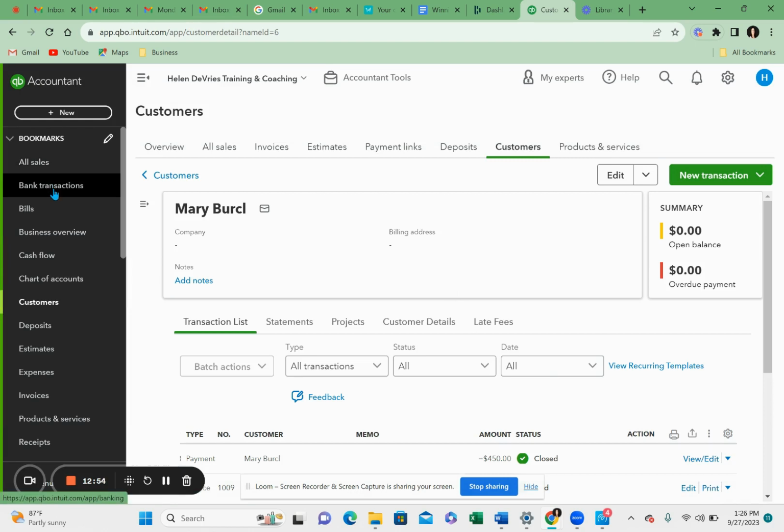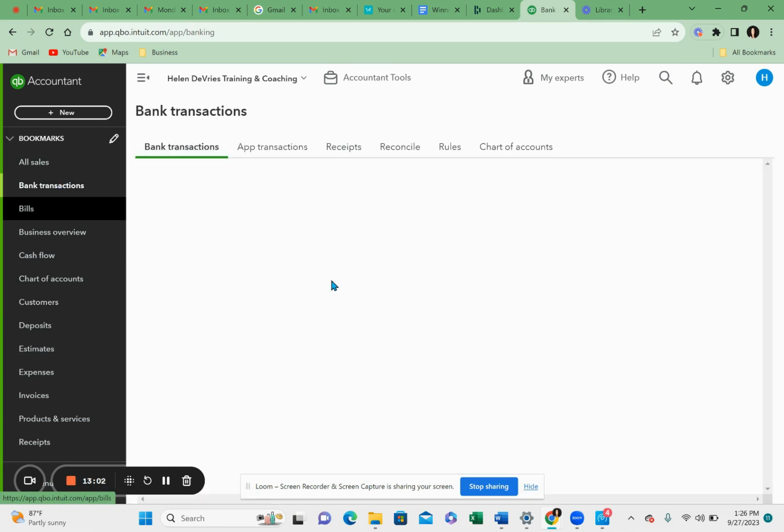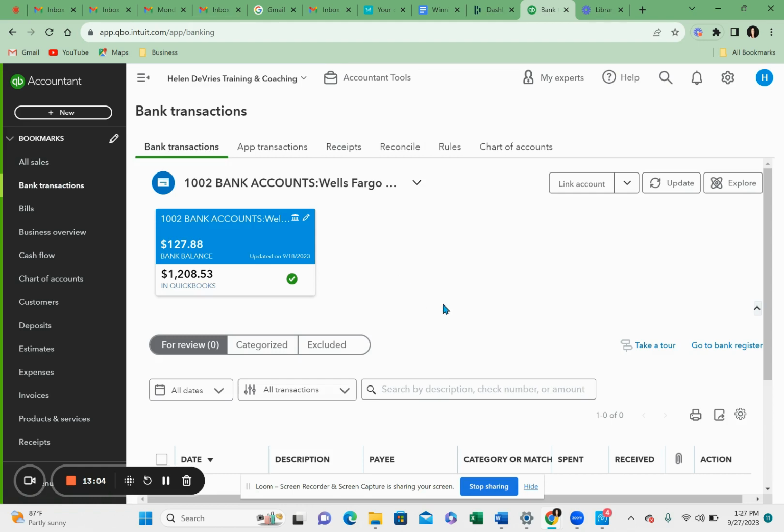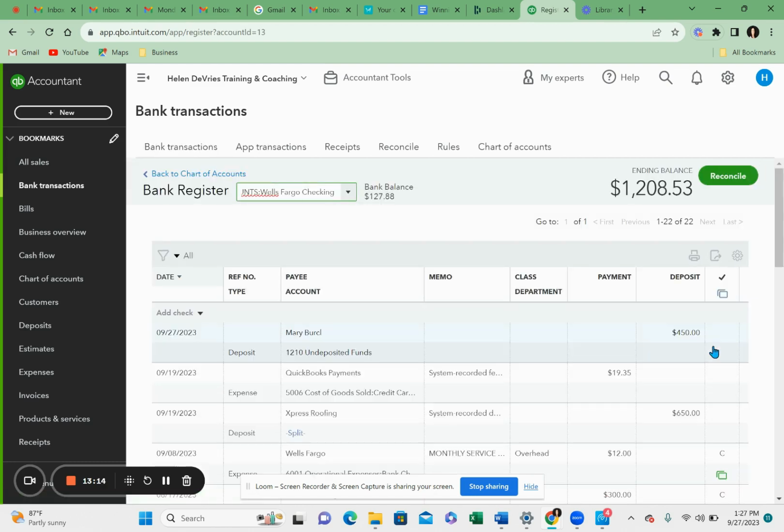So now when you go to your left menu here to Bank Transactions. And I just made this up, so it's not going to actually come through our bank transaction. But when we were at this highlighted in blue, this is the bank account. We're going to go to the bank register. And now you will see that $450 deposit.